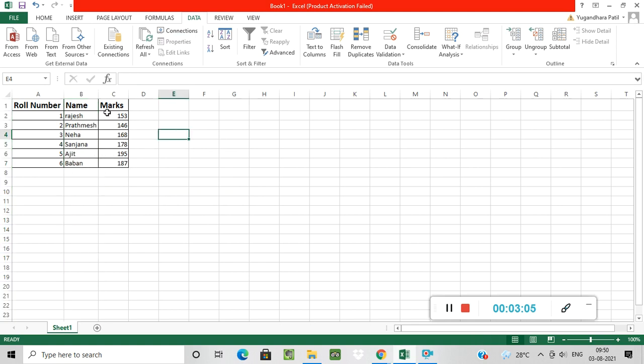See here, Rajesh's marks is 153, Prathamesh's marks is 146. When you select the column and select the sort option, it shows you all the data in a different way like this. See, Rajesh is shifting with his marks and roll number. All the rows also shifted over here. This is the use of sorting.